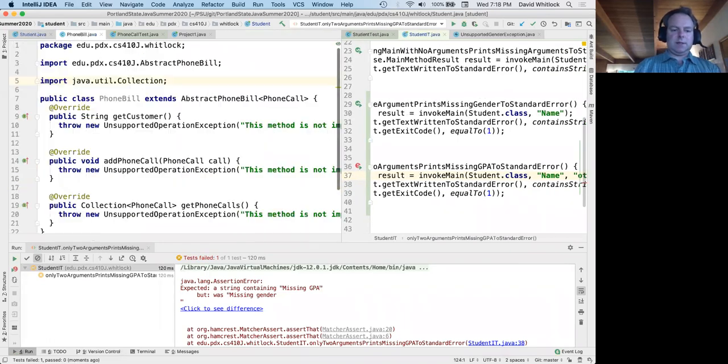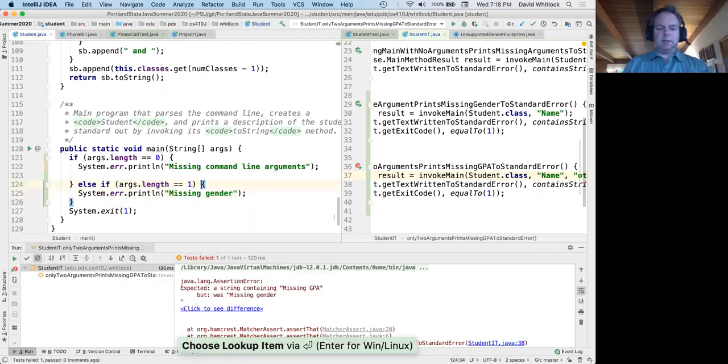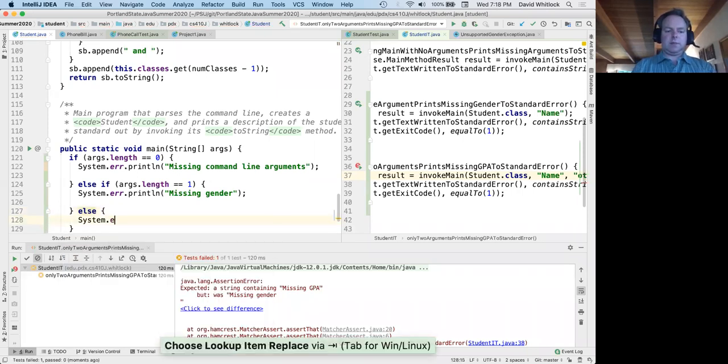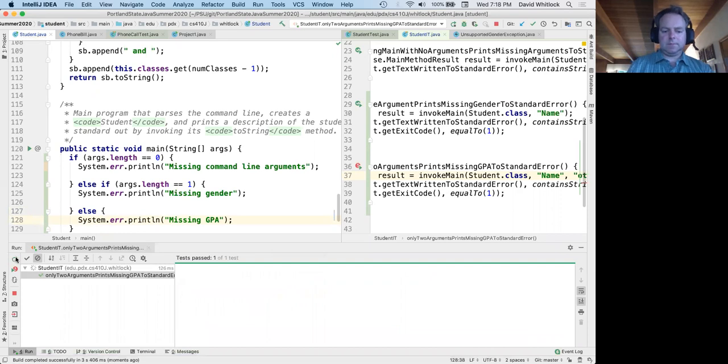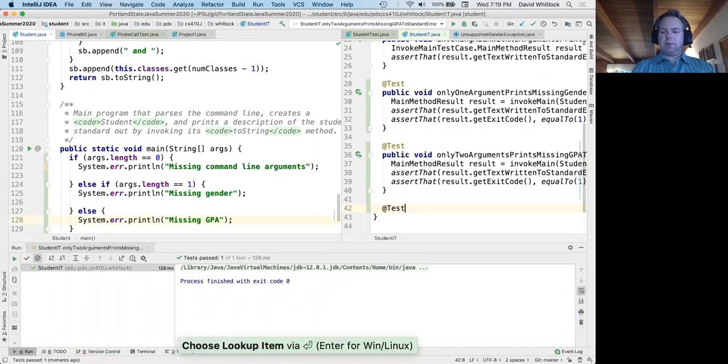Else if args.length equals 1, say missing gender. Otherwise, we can just say else. Yeah, let's just say else system.err.println missing GPA. Nice. What happens with 3 arguments?